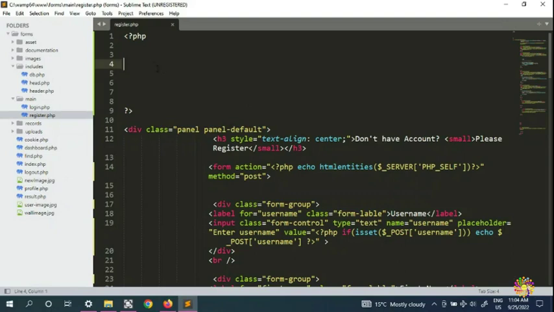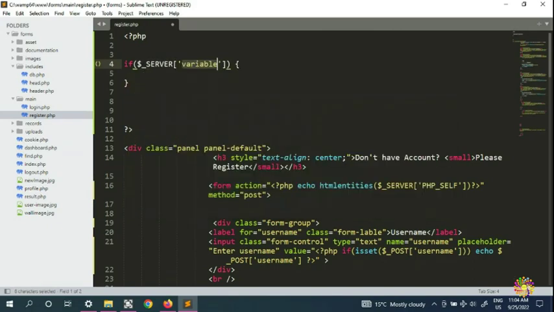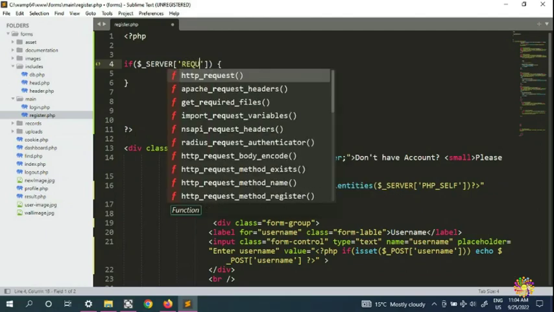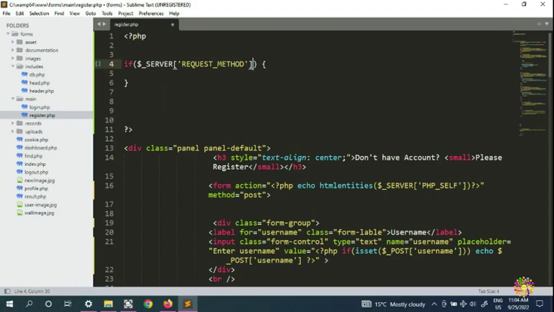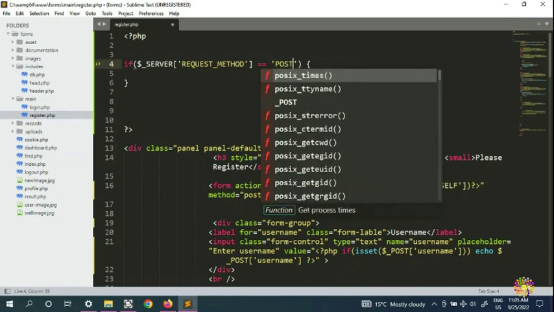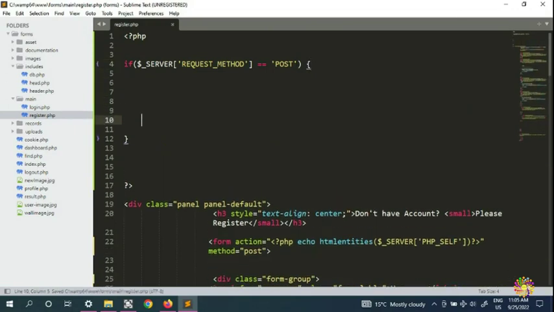So we're gonna come here and say for example if our server, what's the variable, is the request method. If our server request method is equal to post, and then what happens if it's equal to post? Then we need to put all the data into the database.